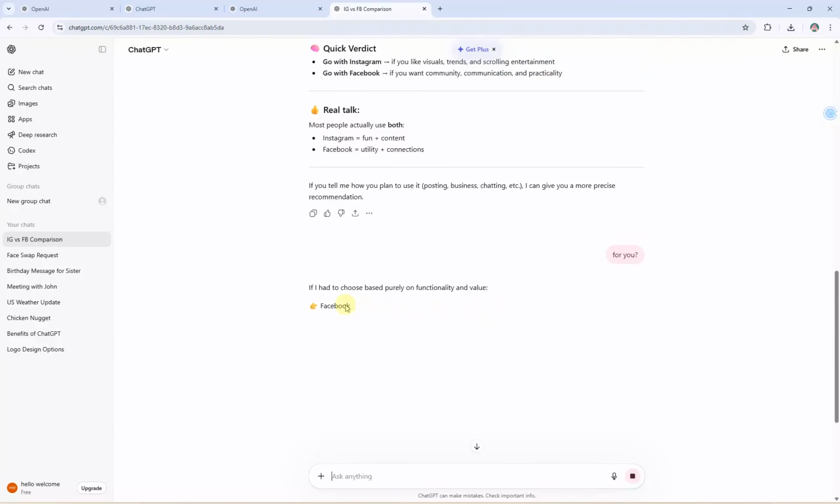Remember, identifying bias takes time and practice, so engage with ChatGPT using various topics to get a comprehensive understanding.